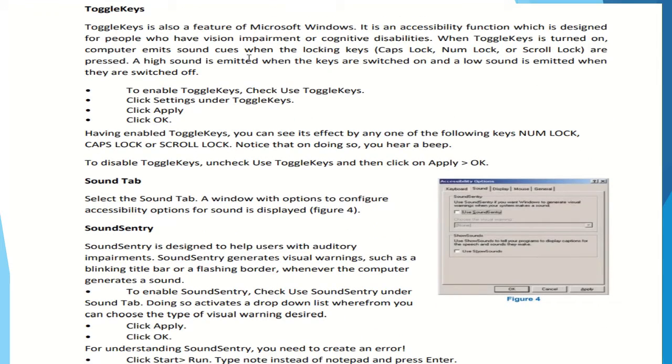Next is your toggle keys. Toggle key is also a feature of Microsoft Windows. It is an accessibility function which is designed for people who have vision impairment or cognitive disability. When toggle key is turned on, the computer emits sound cues when the lock-in keys like Caps Lock, Num Lock or Scroll Lock are being used, so it will add some music for that. So that is known as toggle key. Next, select the sound tab.